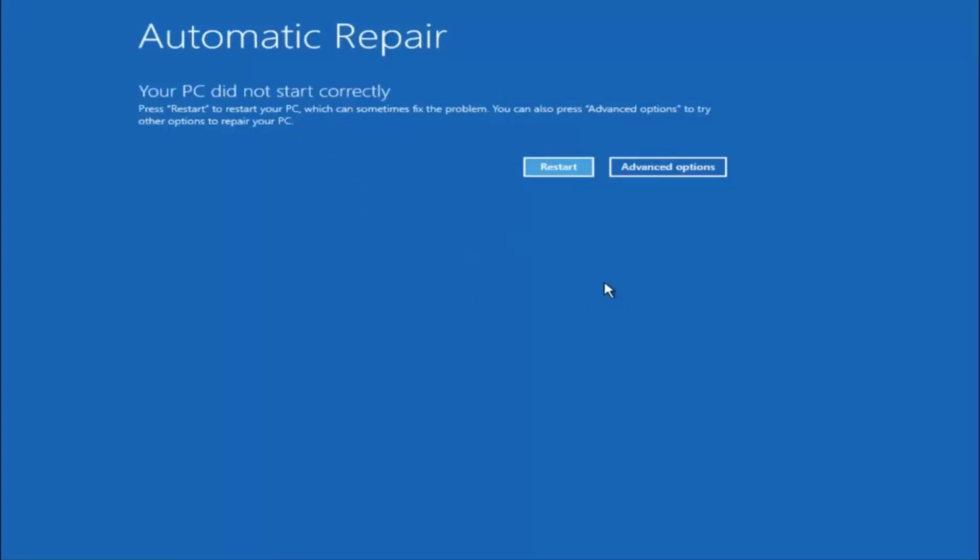Just keep in mind, this does not require any additional CD or DVD downloads, no ISO files, nothing. This is built into Windows and acts as a recovery device for your computer. You're going to get an error saying your PC did not start correctly. Press restart to restart your PC, which can sometimes fix the problem. In our case, obviously it has not.